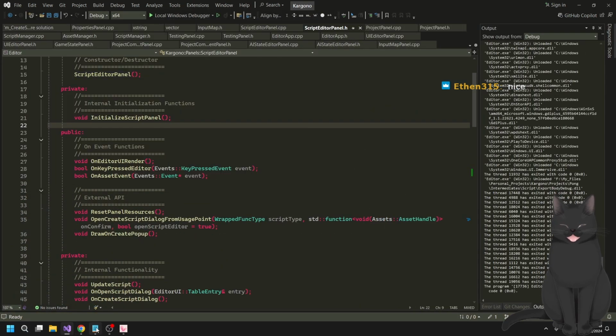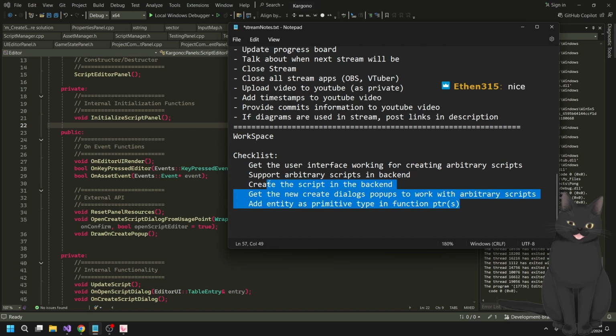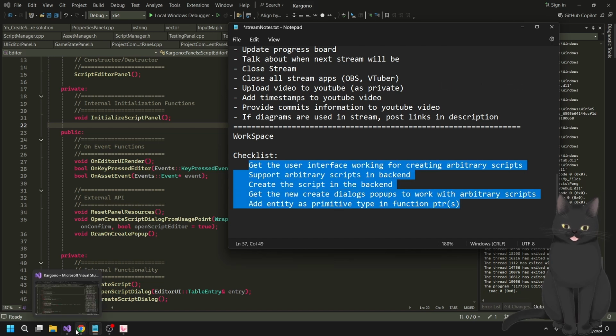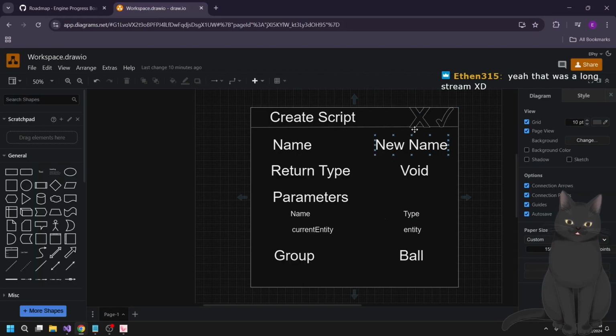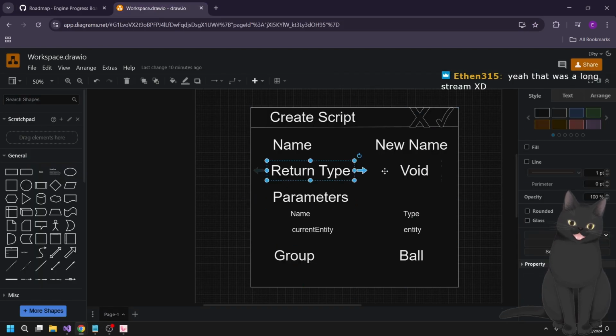So now I'm working on an arbitrary script, so I got a little checklist going for that. Basically I mapped out the UI for it. This is how it's going to look. I'm going to have the return type. You can select any return type, and then you can select a list of parameters and add them in a list.